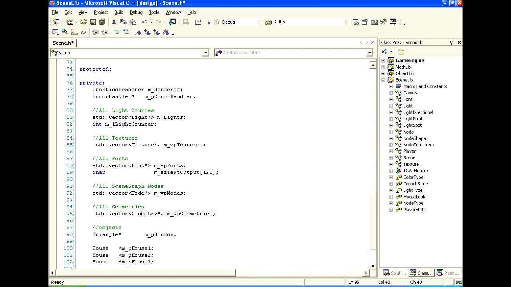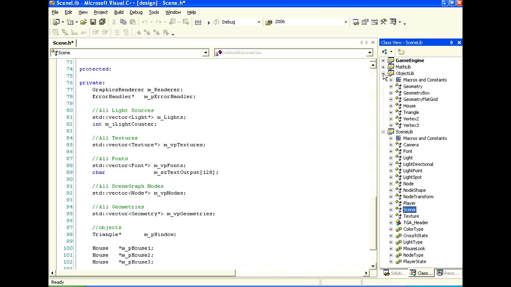Same thing goes for the geometries. Underneath object.lib here, we've created 2 different kinds of geometries. We have the box and the flat grid. Now, normally you wouldn't be able to stick either of these inside this vector because the classes don't match. But again, because we've inherited from geometry class, these 2 classes themselves are geometries. So we are allowed to put those inside this container.